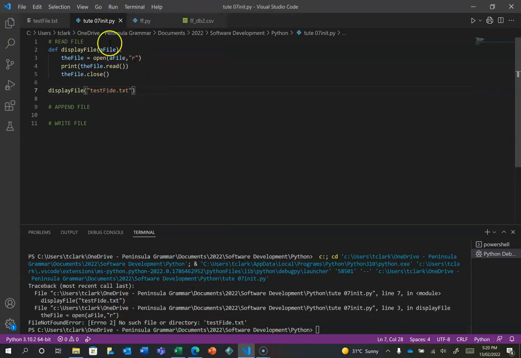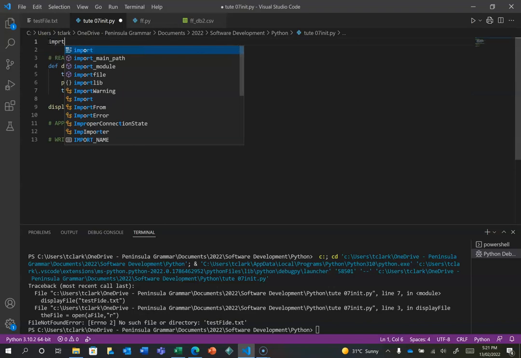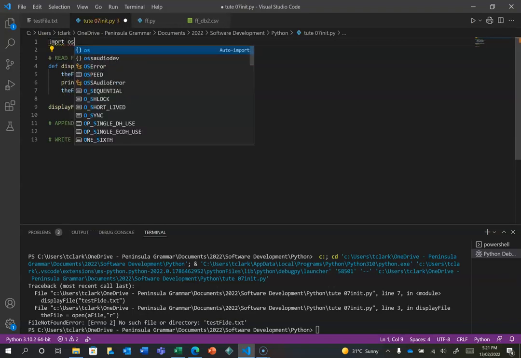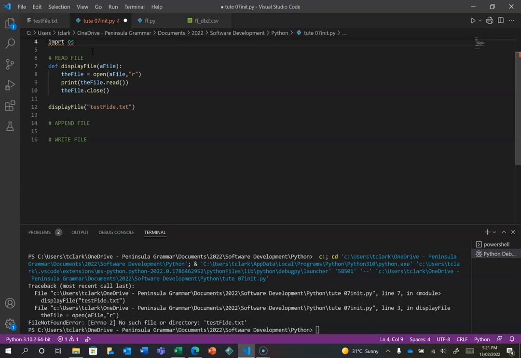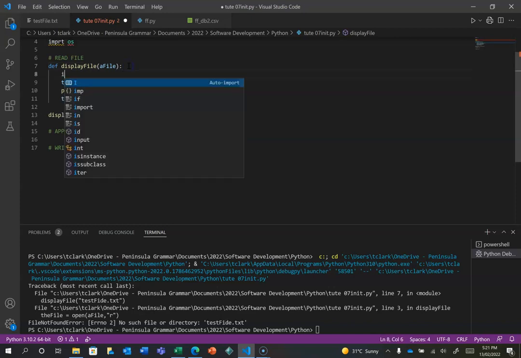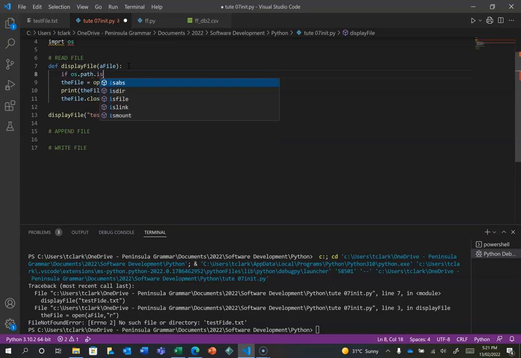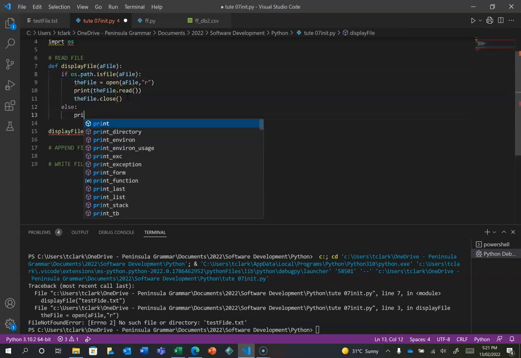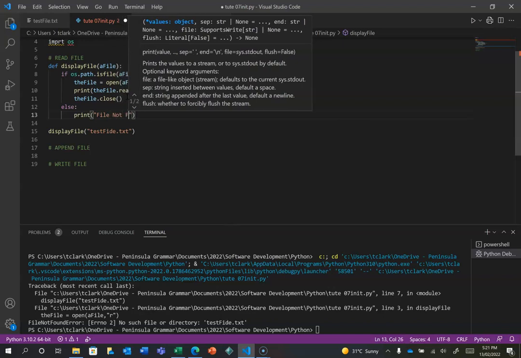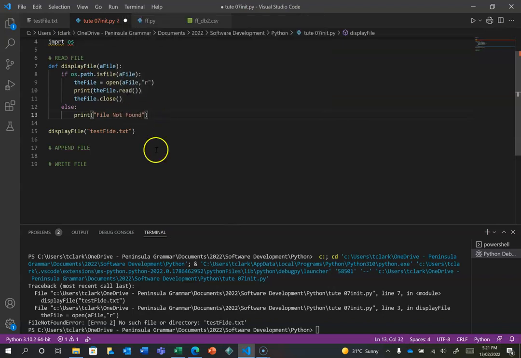You might not want it to do that, so let's actually fix that before we do anything else. The way we fix that is by importing something called OS, which is just short for operating system. Now that we've got the OS imported, we can put an if statement in here, and the if statement is if os.path.isFile, and this is a strange way of asking does the file exist, then we do this, else print file not found.